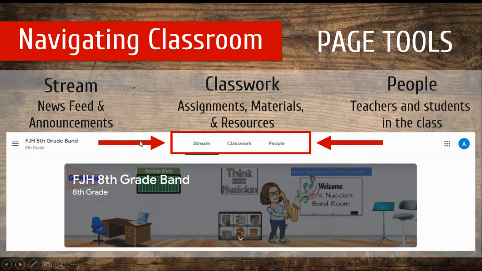We have Stream, which is your news feed and announcements. The one in the middle is Classwork, which is where you will find your assignments, materials, and resources. And then the third tab is going to be People. This is the teachers and students that have been assigned in this class. These are the people who are in your digital classroom.